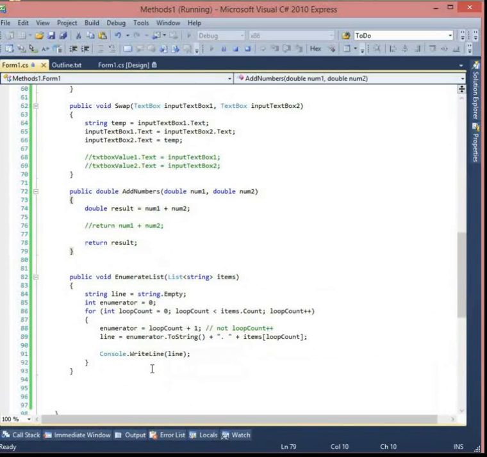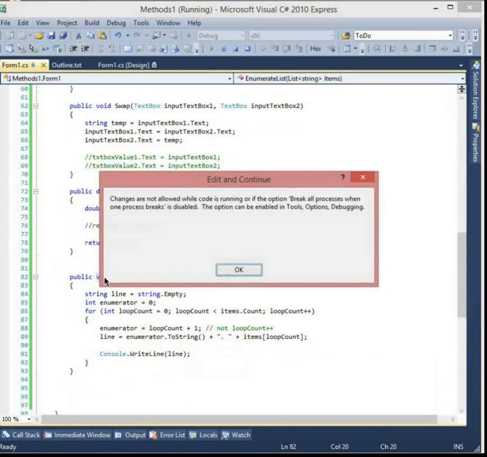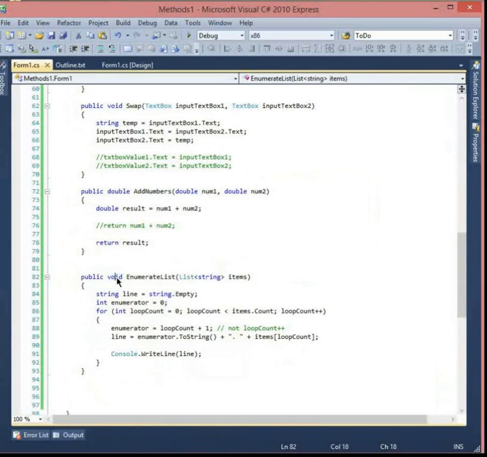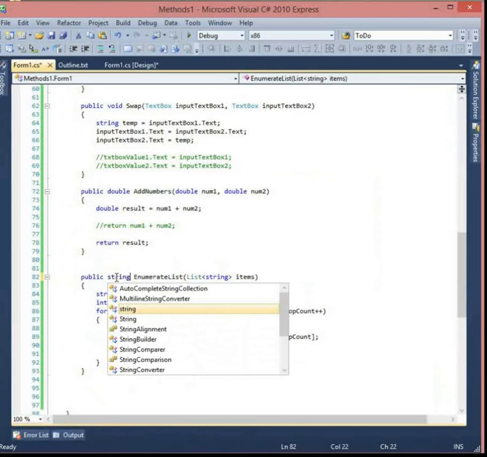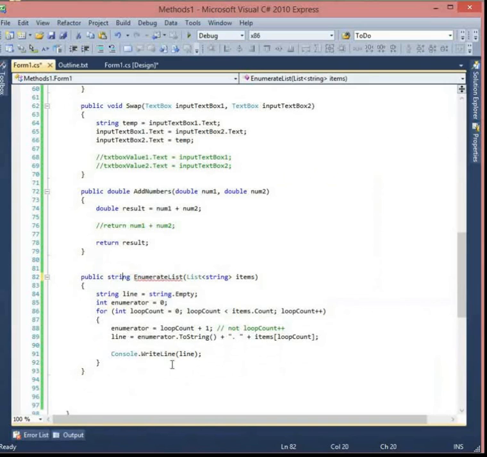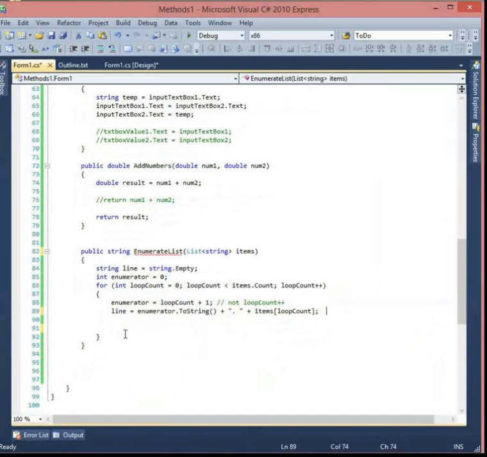So let's do this a little bit differently. Okay, this time we're going to use Stringbuilder. This time we're going to return a string. I keep forgetting to stop the debugging. All right, this time we're going to return a string, right? And I'm getting the red squiggly because we're not returning a string. We don't have a return statement returning the string, but we'll do that. We don't want to write to the console this time. This time we'll write to the label on the form.